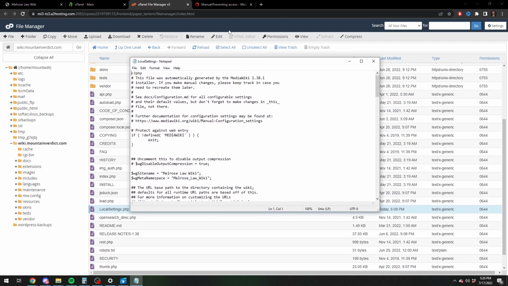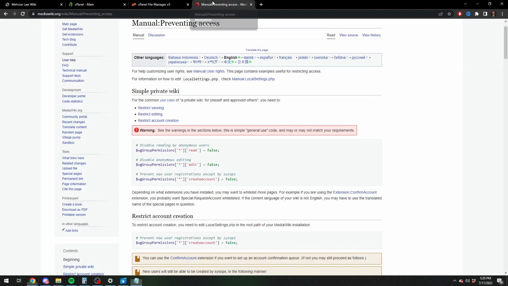You're going to need to add some specific language, which I've already added, and I'll show you where it is. So MediaWiki, as you might guess, being a wiki website, already has the lines of code pre-saved somewhere for you to get to. It's this page right here, Manual: Preventing access. I will provide a link to this page so that you can just copy and paste this. But this is the three you want.